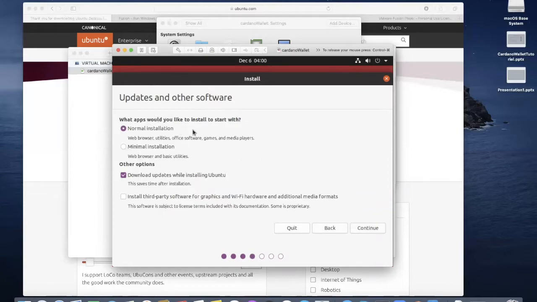Here, you can select normal installation, which has a lot more software that frankly you don't need. I would select the minimal installation instead. This just gives you the web browser and basic utilities. You can leave this selected, download the updates while installing Ubuntu. Saves a little bit of time. Hit continue here.